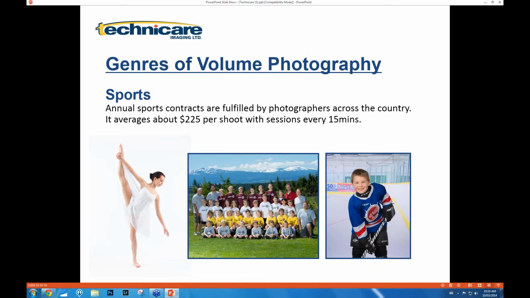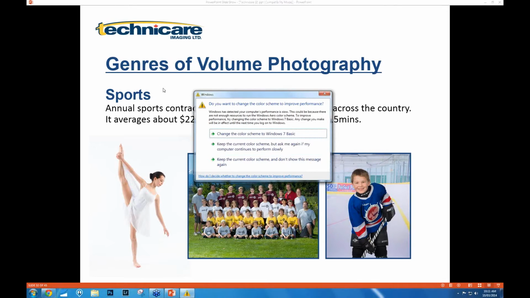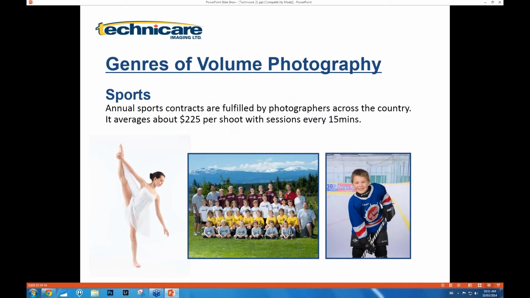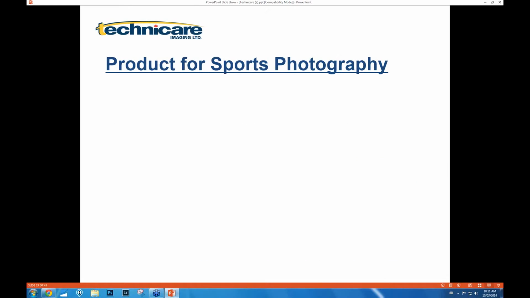And of course, with the volume stuff, I'm sure most of you thought about the sports as well. So we've got hockey kids, soccer, dance, and that can do quite well with regard to sports. That's probably what I do the most of right now as I continue to grow the school.